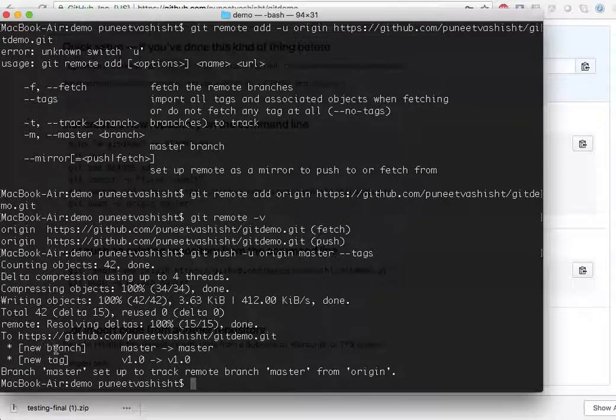You notice it has pushed two things. It has pushed a branch master, and that's the only branch that we have. We have merged everything into master by now. And then there is something called a tag, which is version 1.0. That's what we created in the previous videos. Now, when you see something like writing objects 100%, that really means that it has been a successful push.